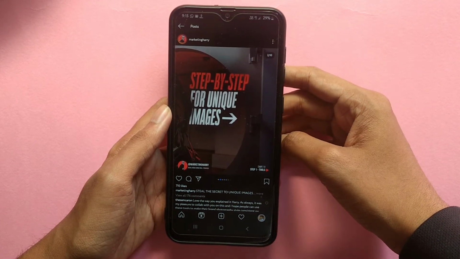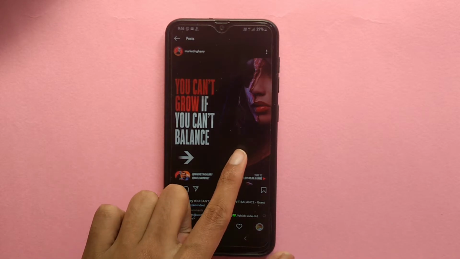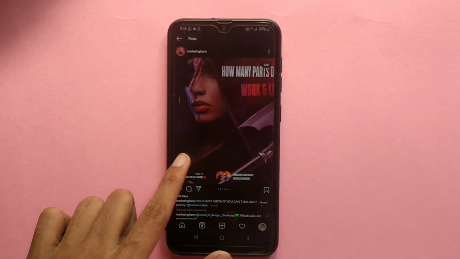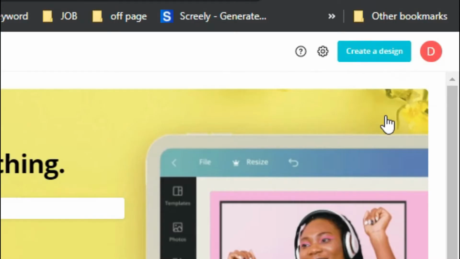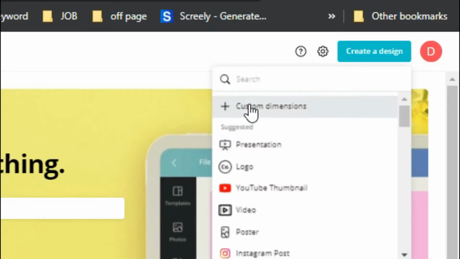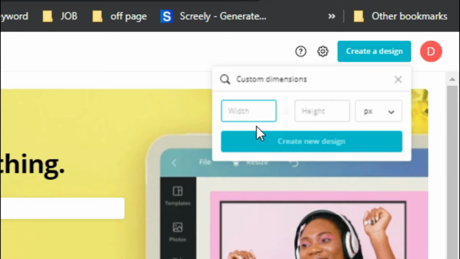In today's video we are going to see how to make a carousel post for Instagram, so let's get into the video. First, open up canva.com. Then click on create and select the dimension as 2160 by 1080.